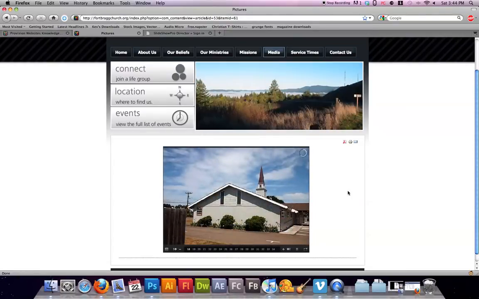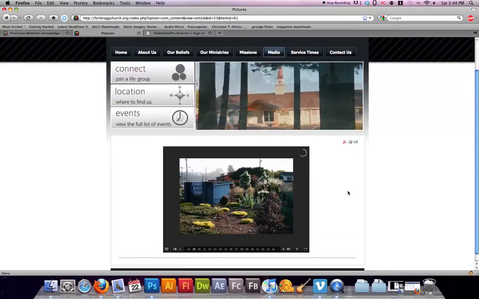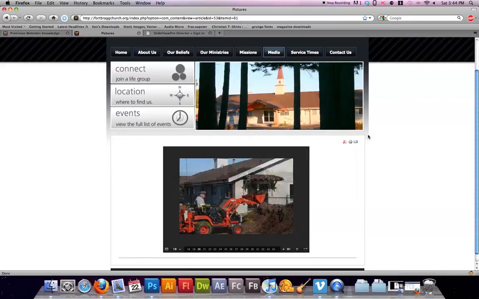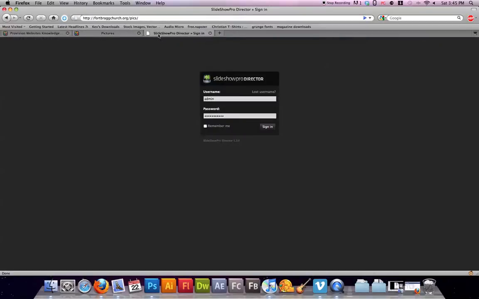Now, the way that this is controlled is from the back end of your website. And so, in most cases, that's going to be your website /pics. In this case, we're on fortbraggchurch.org. So we'll go to fortbraggchurch.org/pics. We're immediately prompted for a username and password, which in most cases is the same username and password that you would use on the front end of your website.